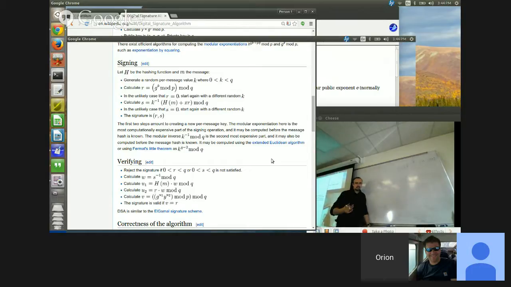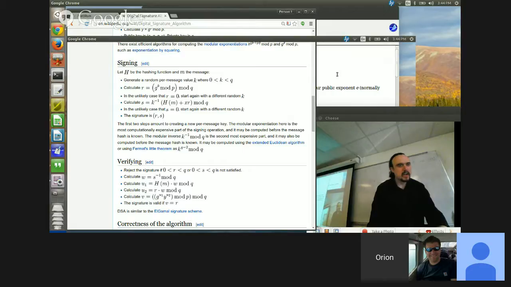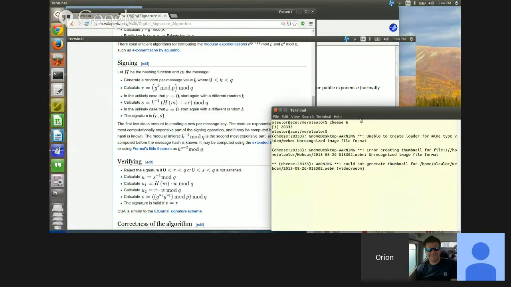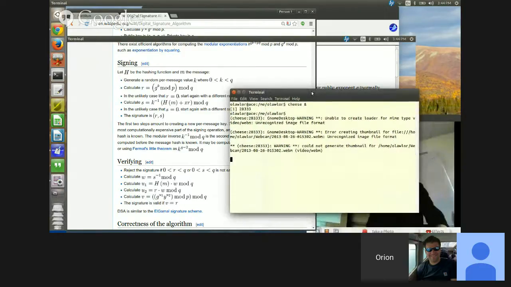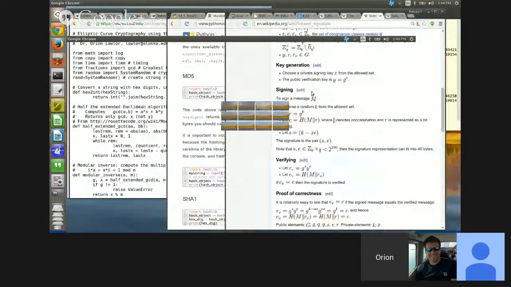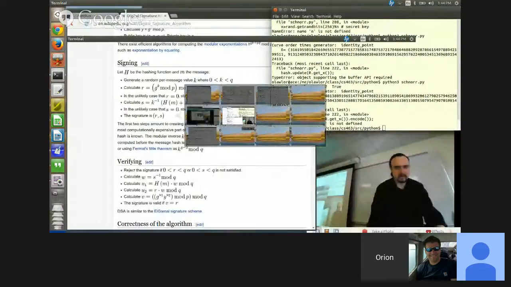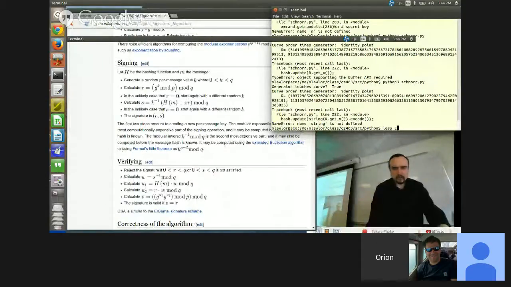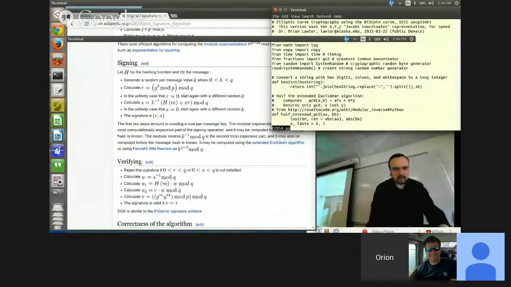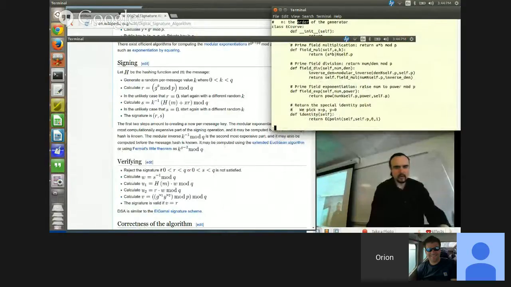Usually they pick elliptic curves where they have what they call a large prime period. In other words, if I keep walking along a finite size curve, eventually I'm going to wrap around. It's guaranteed. So somewhere here is the order of the generator.